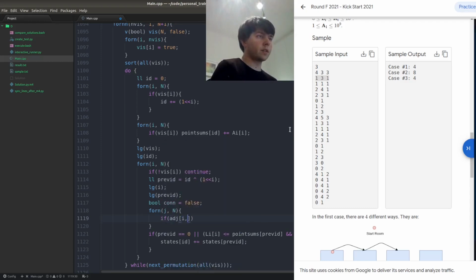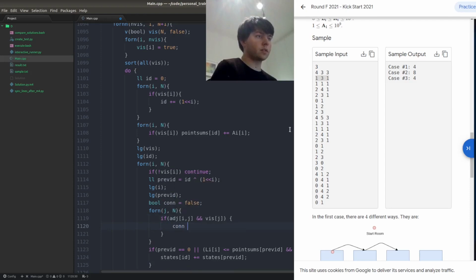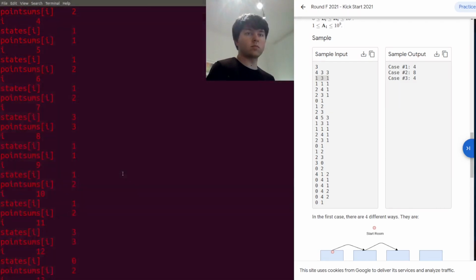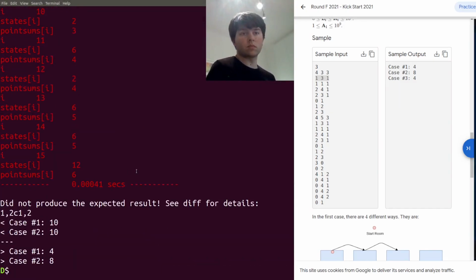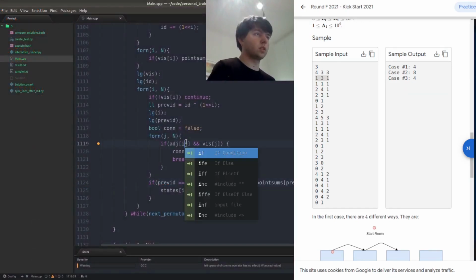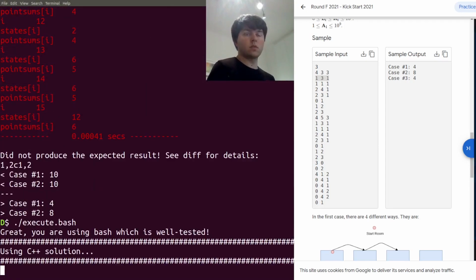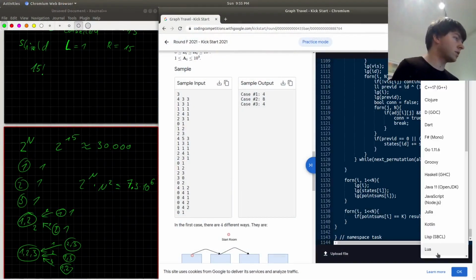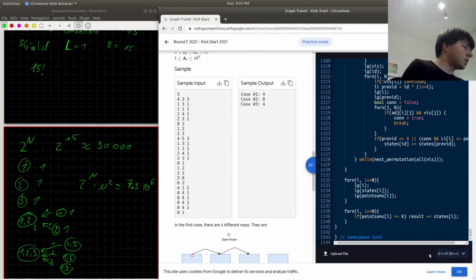If adjacent I to j and visitor j, then connected is true, and we can break this for loop. And we check here for connected. Let's do that first. Still wrong? Oh, this is a mutation which does not work. Yes, and we got the right solution, and I suspect that should work now, because it actually is quite a simple problem. I'm surprised, actually.